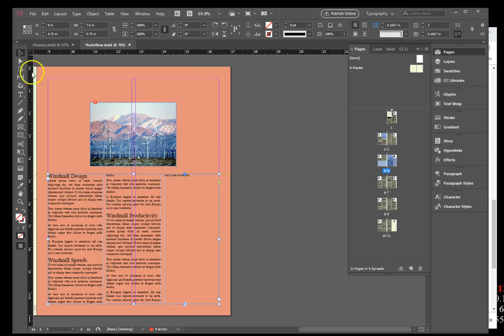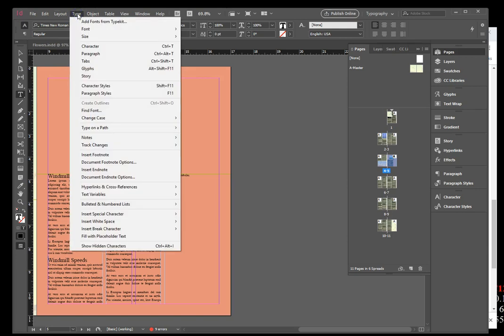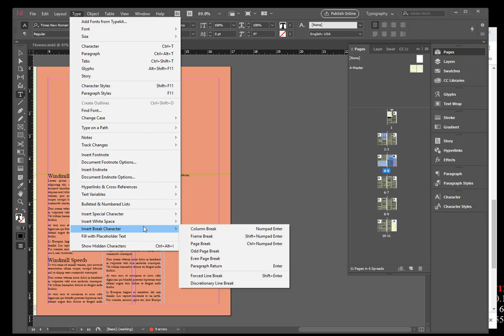Click your Type tool. Then click to place a pointer before the W in windmill. We need to find windmill speed, so it would be the second one. Click Type on the menu bar. Point to Insert Break Character. Then click Column Break.